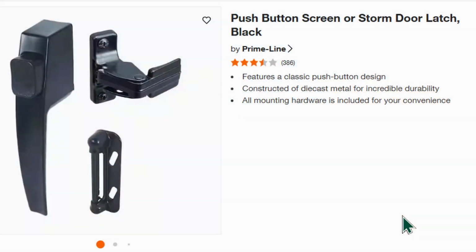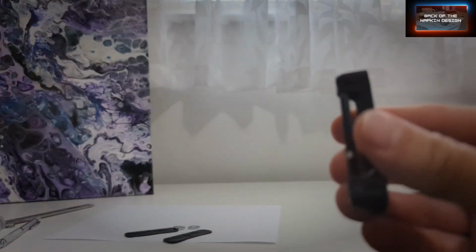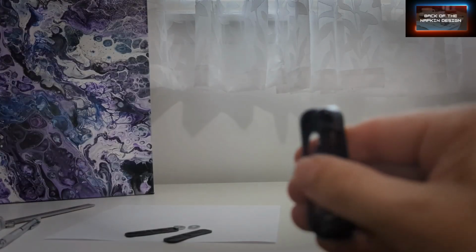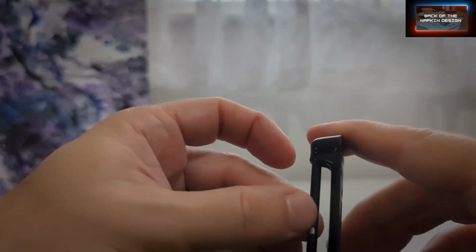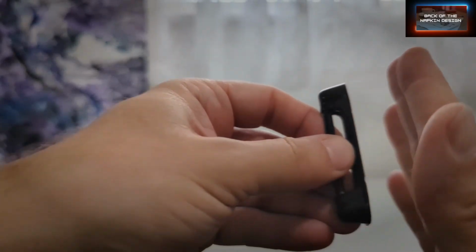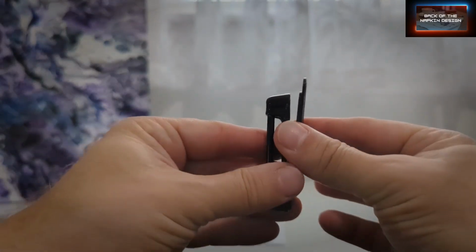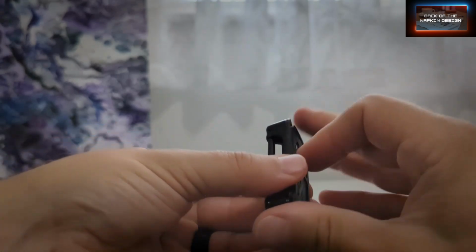So I ordered this latch mechanism from Amazon, and you have a storm door. The storm door closes and then latches onto this and pushes this in. But it needs to be extended just a little bit, because the door is closing and it's not even touching it. So they included a couple of little shims. Those little shims you just put onto the back here, like this.